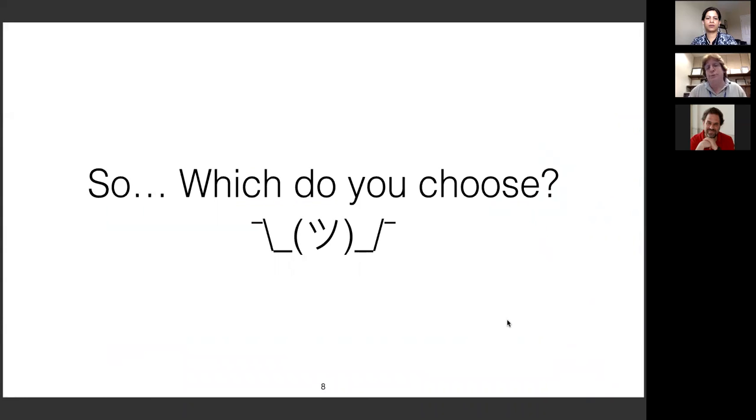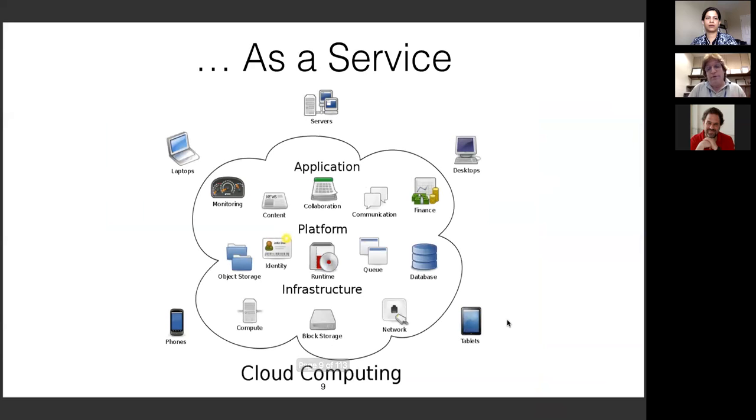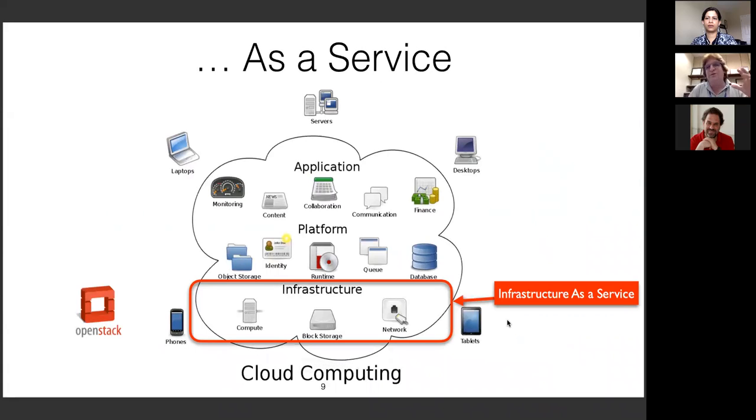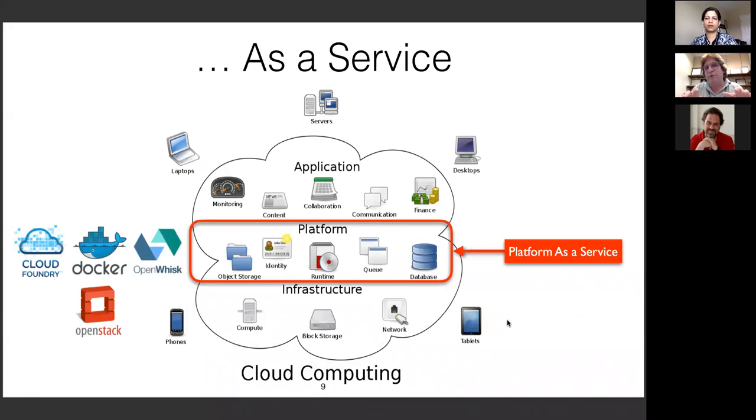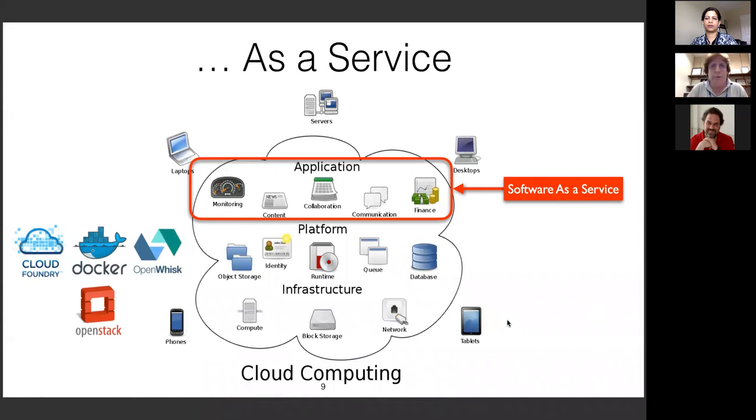So which do you choose? Well, if you look at the entire stack from infrastructure as a service, platform, and application as a service, infrastructure is really the VMs. You don't want to get involved in that, right? VMs, you've got to manage them, you've got to patch them, not the place you want to be, especially when you have 2 days to hack something out. You really want to be at the platform as a service level, right? You want to be using something like Cloud Foundry or Docker or OpenWhisk. And then on top of that is the software that you're going to build.